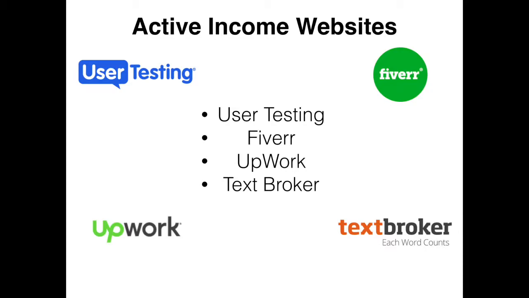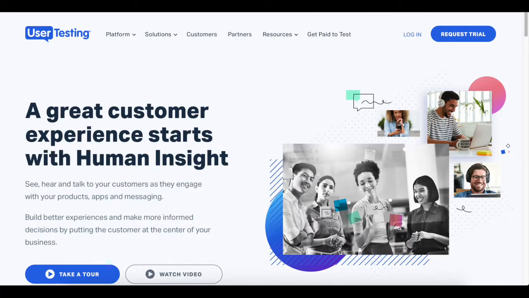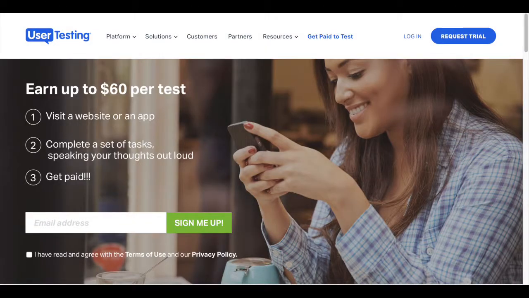So the first website is going to be UserTesting. Now this is a website that pays you to go to other websites and test them out. And it's pretty simple in order to get started. So how it works is that you visit a website or an app that they send you to, and then you have to complete a set of tasks, speaking your thoughts out loud, and then you get paid.